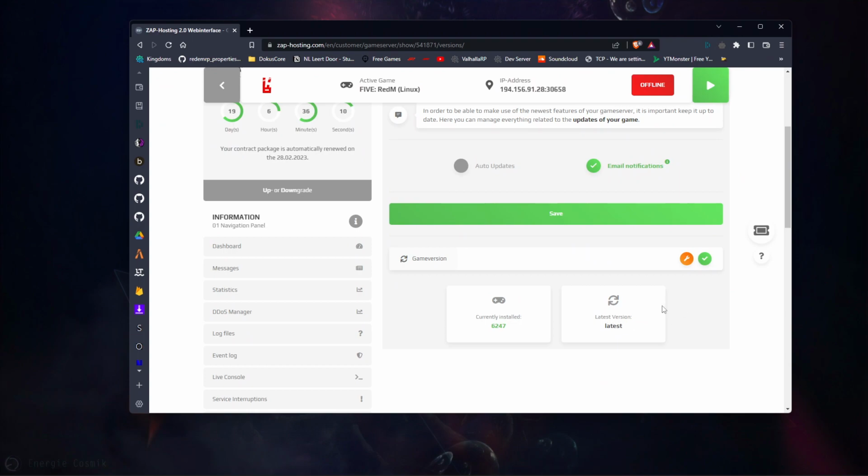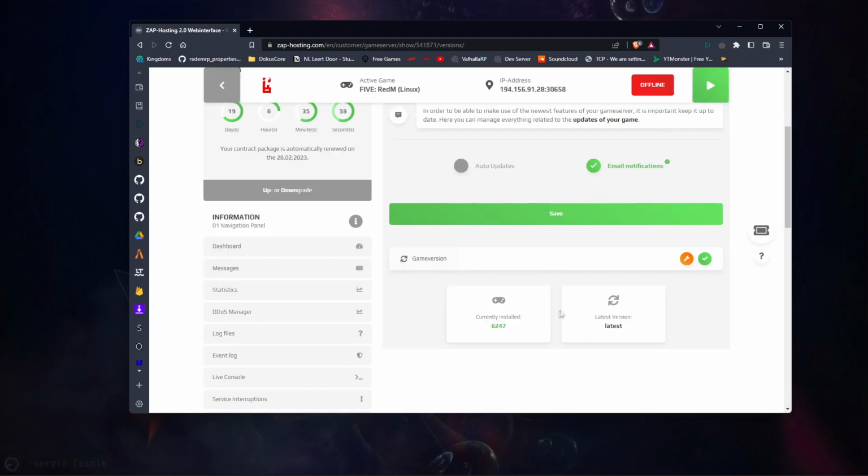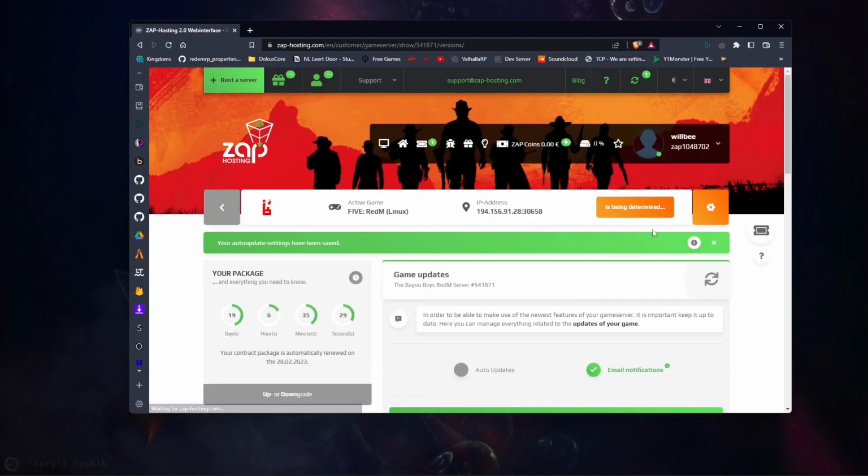If it's not so, and it says recommended, then I would suggest clicking on this icon right here, and then select the latest one. When you're done, say change now. Whenever you're done, you click save. We always wait for a moment until this goes back to this status, and then we continue.